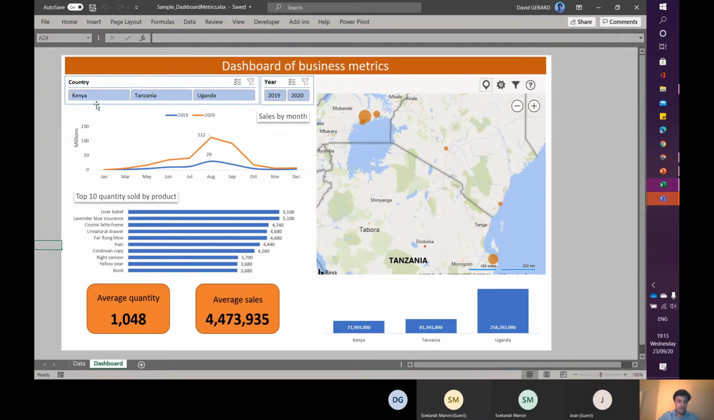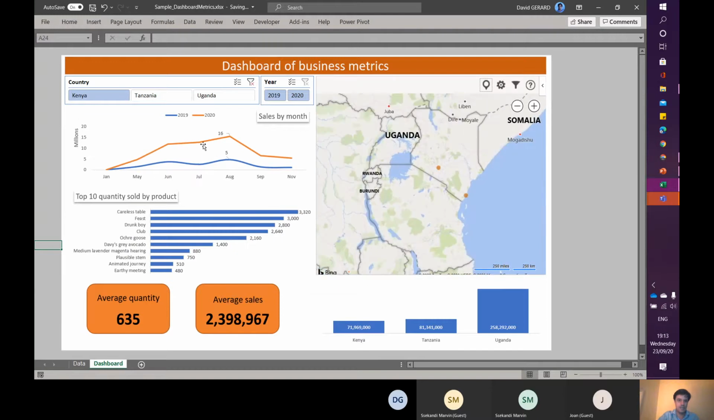So the slicer, as its name implies, slices the data or filters the data, we can say. If I click on Kenya, we are going to see the figures of Kenya. So let's click on that. The first time I click it, it goes through the process of filtering all the data, and now we have seen it adjusts the different visualizations to reflect the sales of Kenya. And of course, if I click on Tanzania, we are going to see the sales of Tanzania.